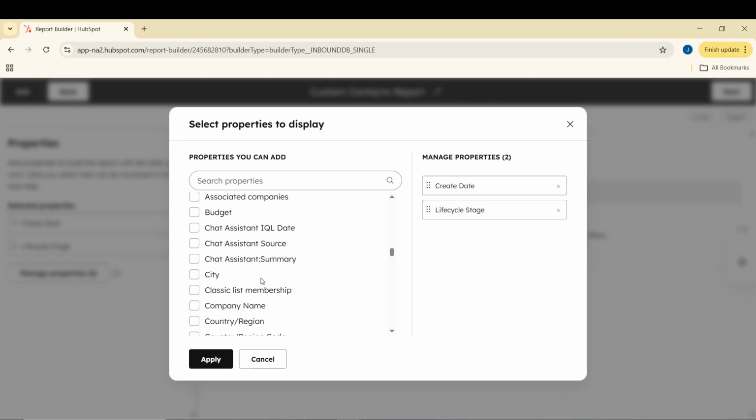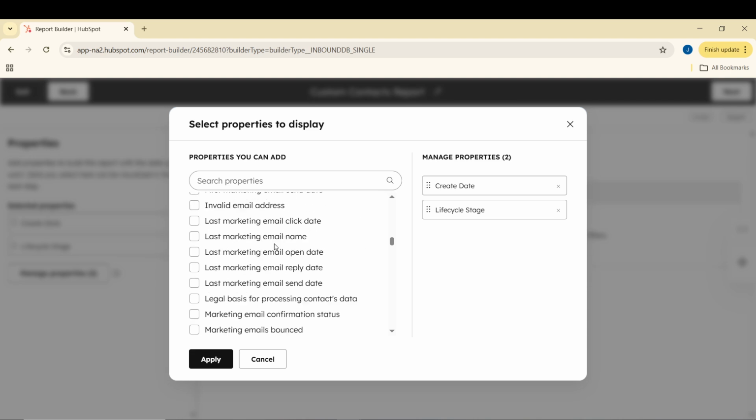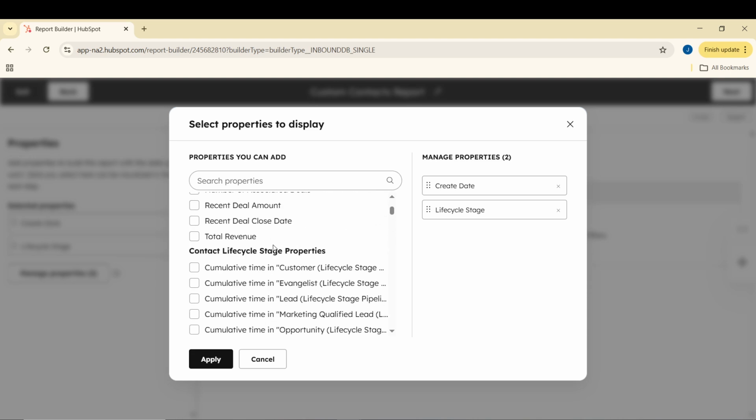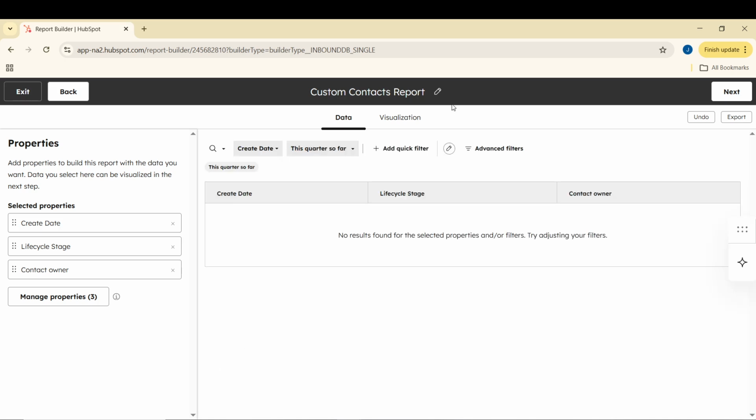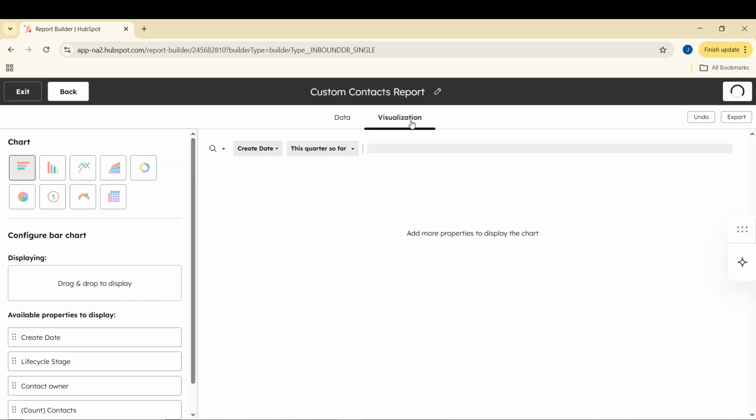A helpful tip is to keep your first version simple. Choose only the fields you need so your report is easy to read and faster to interpret. After you have selected your properties, click the Visualization tab. This is where you choose how the report will be displayed. Depending on what you are measuring, you may want a table for detailed lists or a chart style that makes trends and comparisons easier to see.